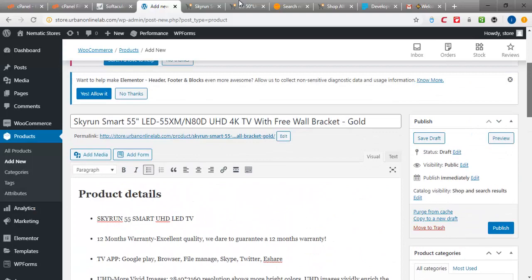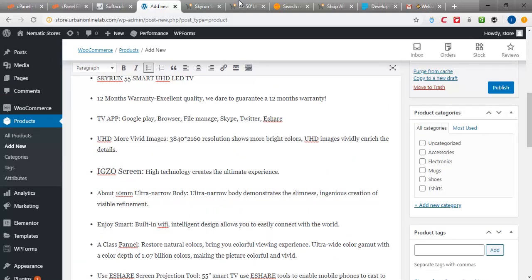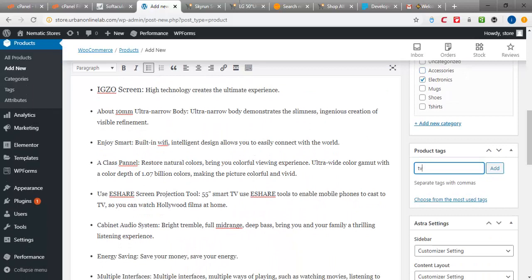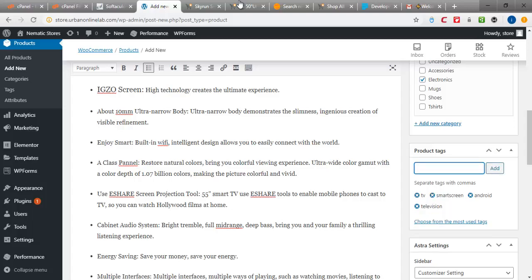So let's come to the category. The category is electronics. If the product falls under another category, like let's say accessories, you can also mark that category. For the product tag, I'm going to type TV, then put a comma. Smart screen, comma, Android, comma, television, and you click add.